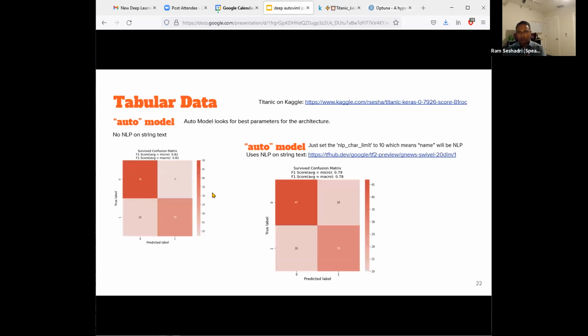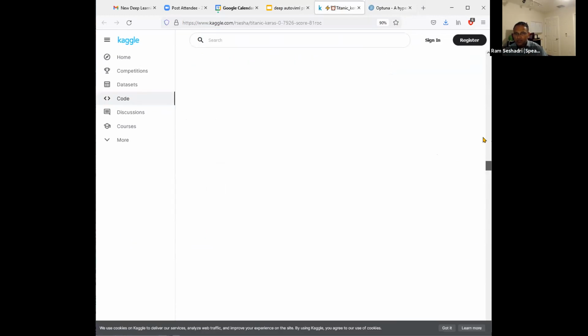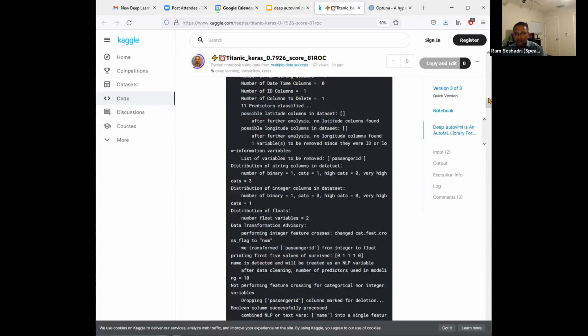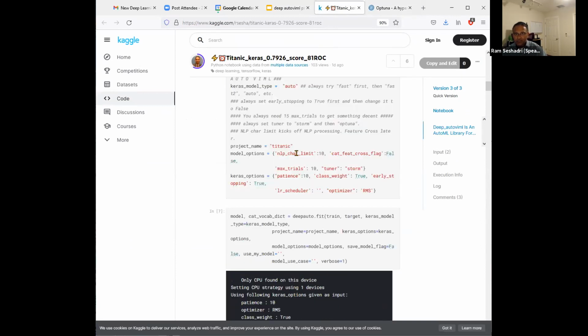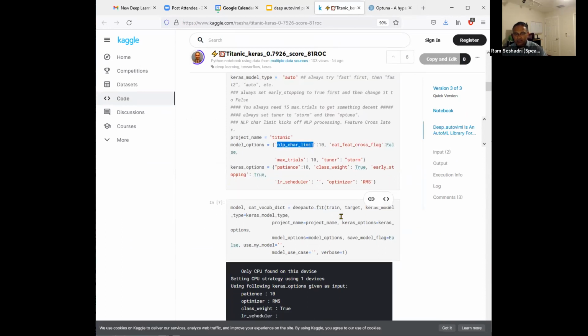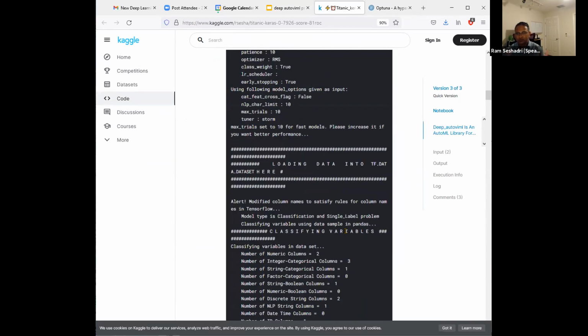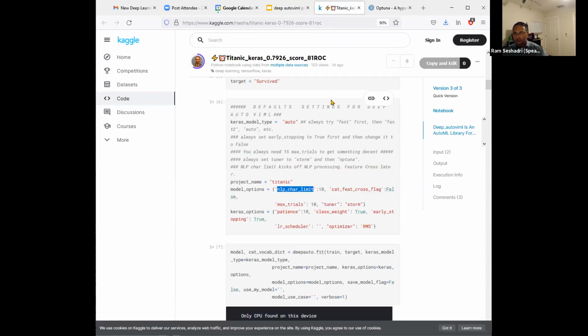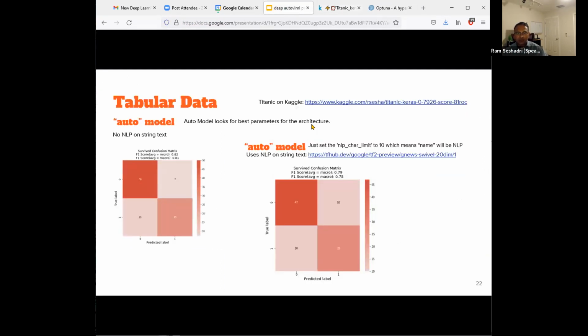So I'm showing you two things here. One is auto model, an auto model with NLP, where I set the NLP character limit to 10. If I set the NLP characters to 10, it turns even the name of the person into an NLP character or an NLP string, which you may or may not want. So let's go to the next one.